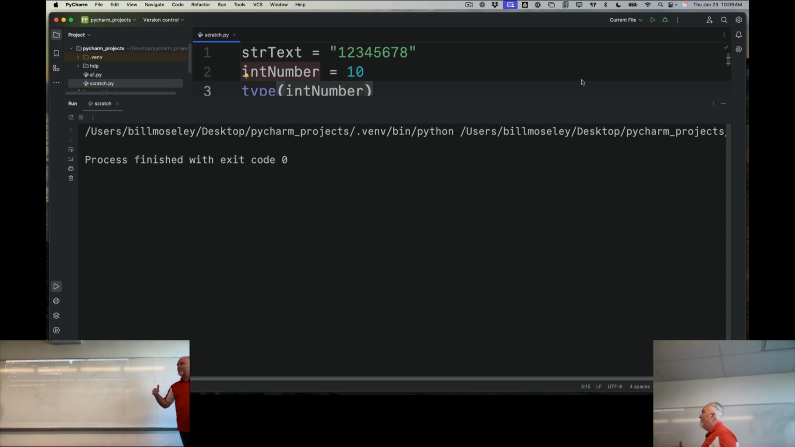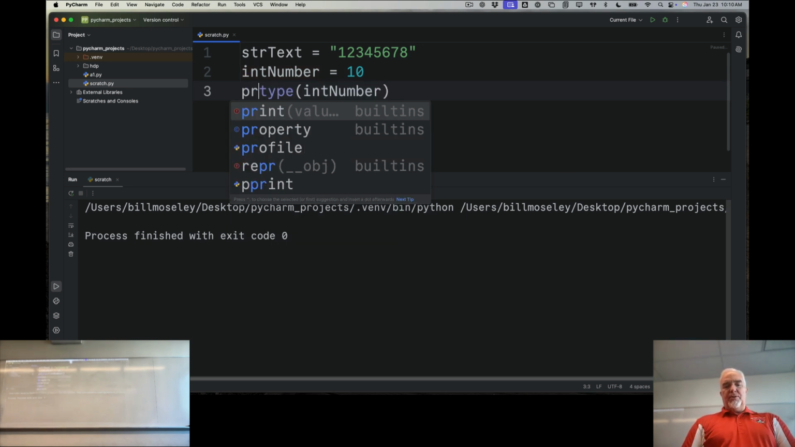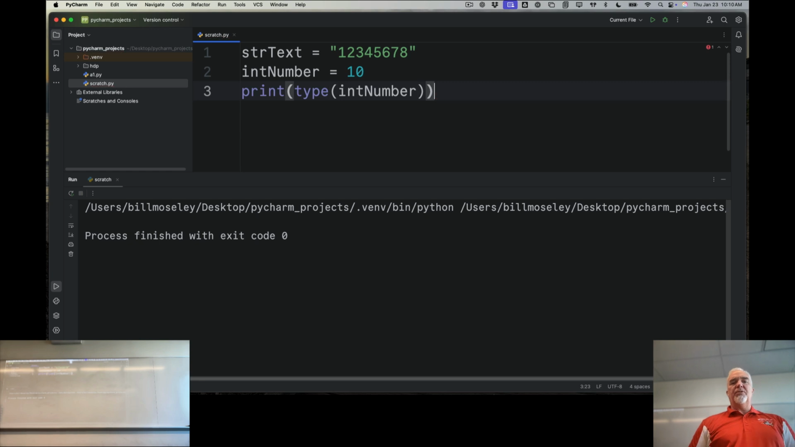And the reason is type is a return something type of function. So it returns something, but if I don't do something with what it returns, it just goes away. It falls into the void because I didn't catch it in a variable. I didn't print it. So if I want to, I can do something called nesting. I can put that function inside another function. And it basically says type is going to tell me what type of variable int number is.